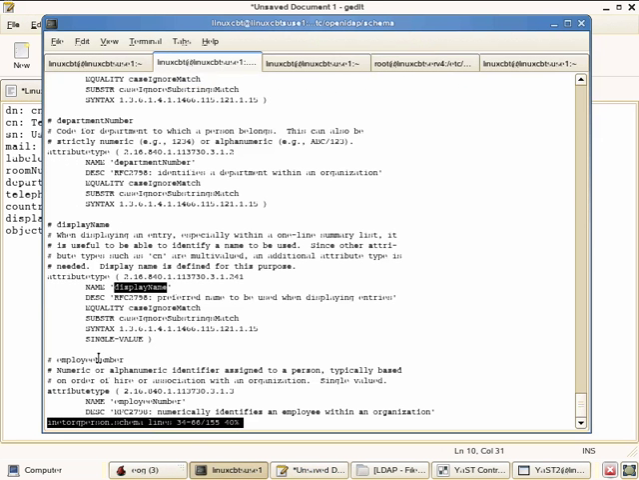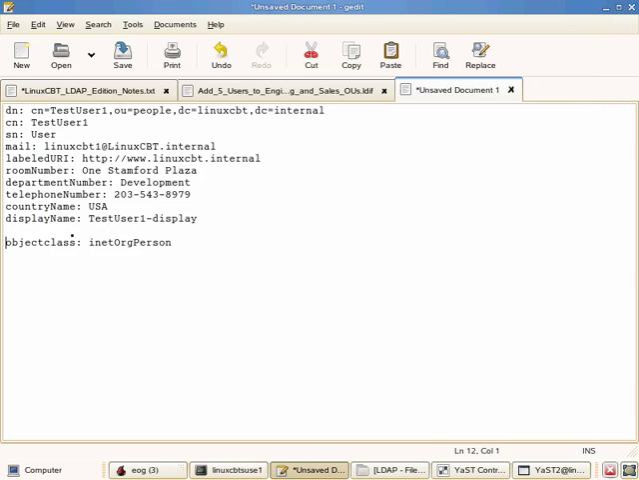Here's another one, employee number. We haven't used employee number in any of our definitions. Feel free to do so. This is typically an alphanumeric identifier. So let's go ahead and give this user test user 1 an employee number of 999.